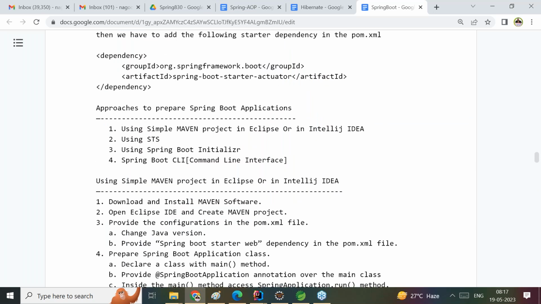Overall, we are having 4 approaches. What are the 4 approaches? The first one is by using a simple Maven project in Eclipse or IntelliJ IDEA that I showed. The next one is using STS. The next one is using Spring Boot initializer. The last one is Spring Boot CLI, command line interface. So these are the 4 approaches we are going to use.